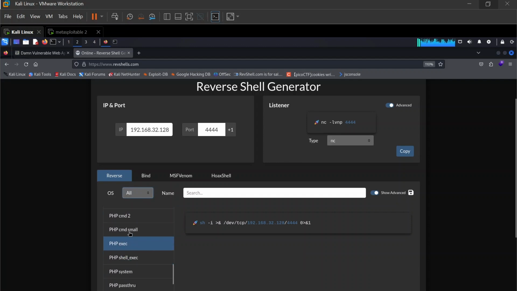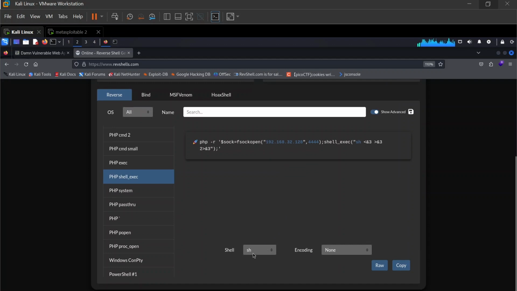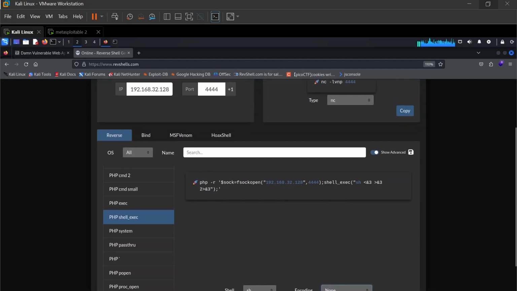Okay, so we're looking for PHP, so you can use PHP exec, which is execution, or you can use PHP shell_exec. I would like to use this one. Once you click on this, over here you're going to see the code, or the reverse shell code that is already being generated. Below here you see the shell, if you want to use sh, if you want to use bash, if you want to use PowerShell, and so on and so forth. And then under the encoding, if you want to use URL encode, double URL encode, base64 and so on. So it's actually a very good website to use. So I'll just leave it on shell and the encoding none.